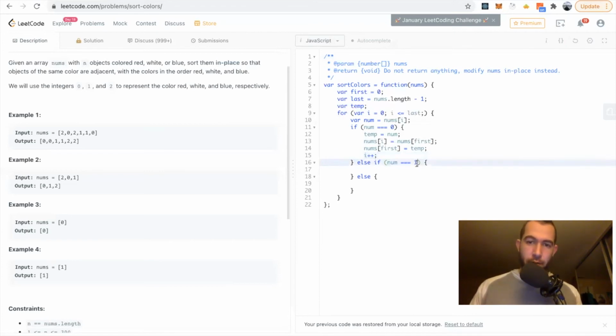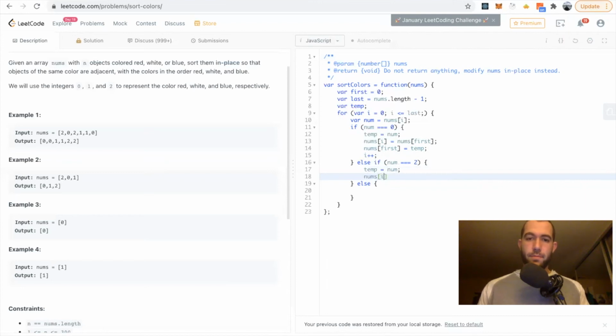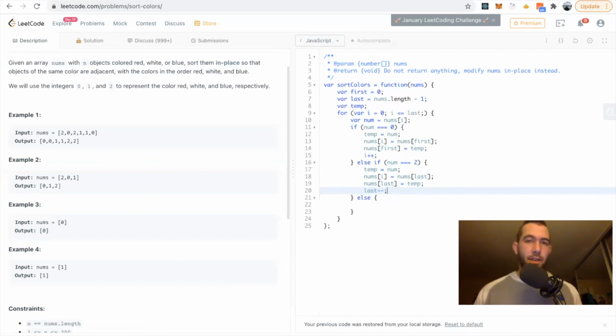And this should not equal 1, this should be 2. And we are going to do the same thing as we did in the first condition, except we're going to iterate downward from last rather than i++, and we're going to update our last variable instead of our first variable. And then last but not least, it has to equal 1. And if it equals 1, we're just going to iterate the i index.